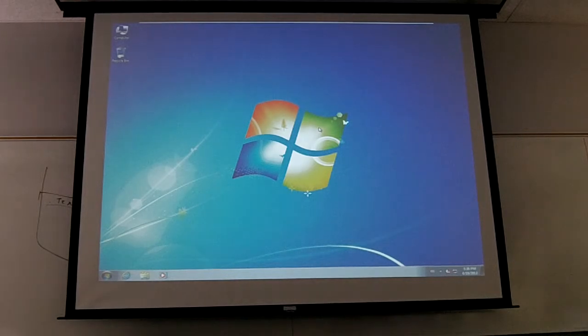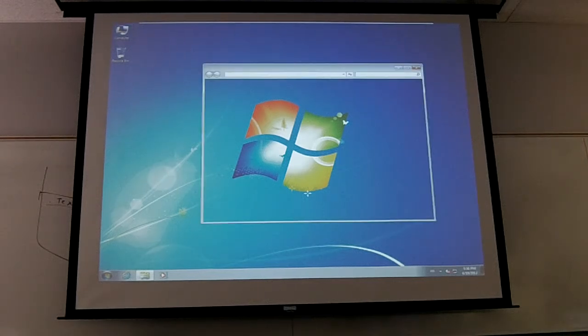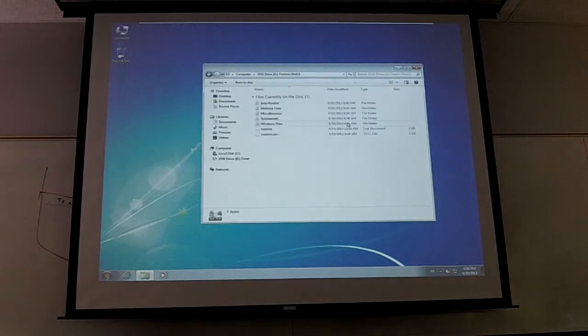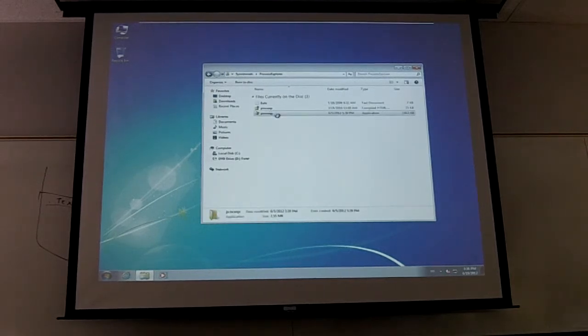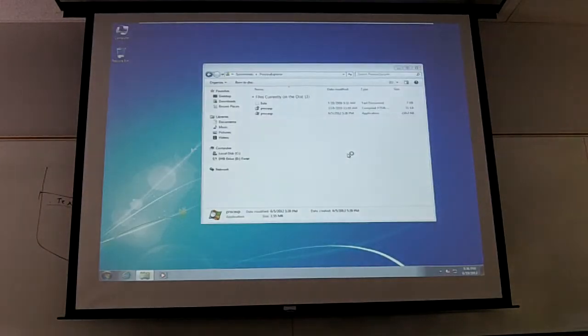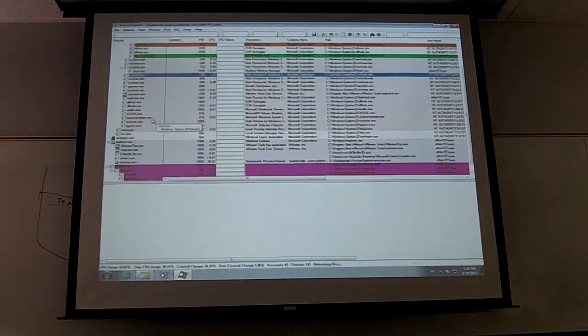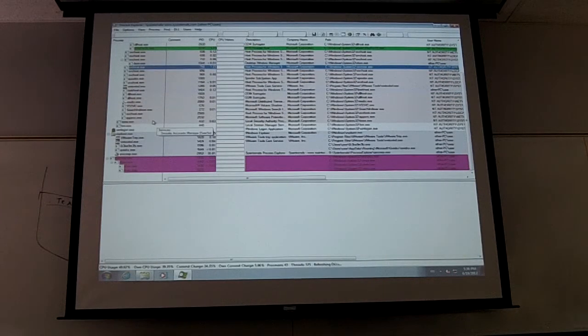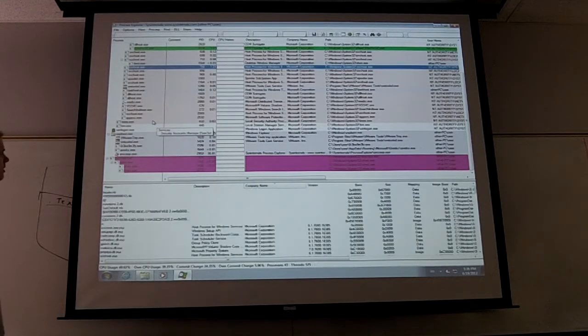Okay, so the machine booted back up. We didn't get as many alerts or any of that. So I'm going to run Process Explorer again. I'm getting a lot more pop-ups this time than I did last time. This is all I have left running on this machine.